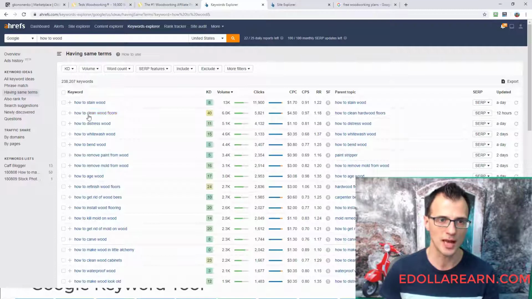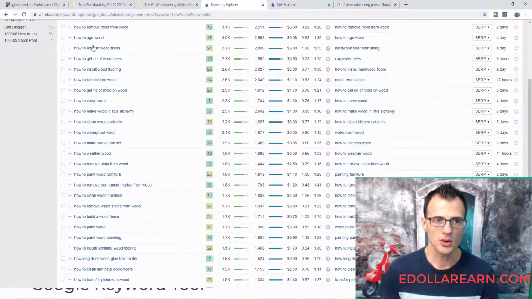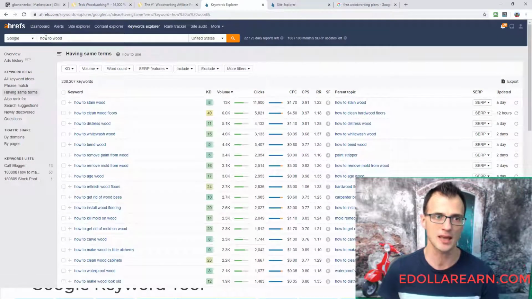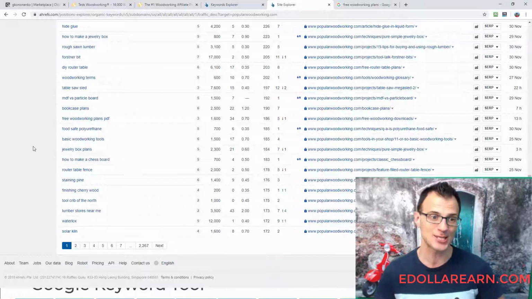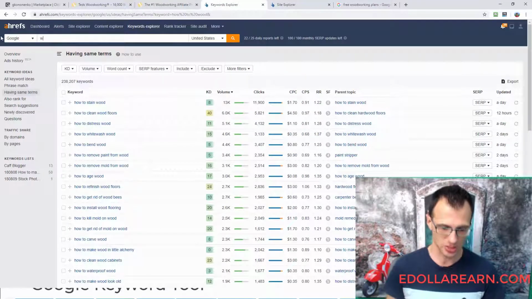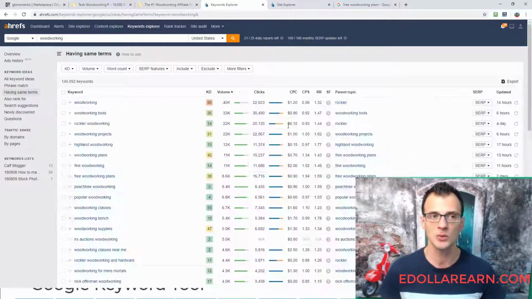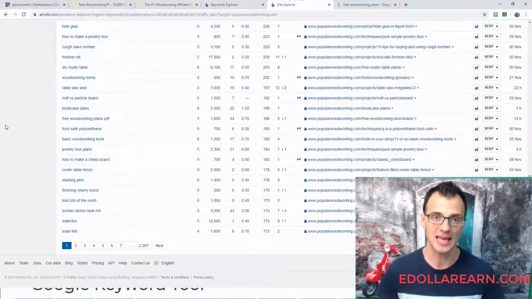So I've got how to stain wood, how to clean wood floors, how to distress wood, how to bend wood. As you go through this, you might be able to come up with some really good ideas that you wouldn't have otherwise thought of just by saying how to wood, and so on. You're limited only by your imagination here. You can type in something like basic woodworking, or even type in everything that's got to do with woodworking, and it'll give you every single keyword in its database that's got to do with woodworking. So the possibilities really are endless here.